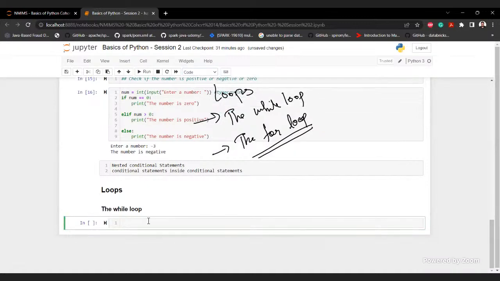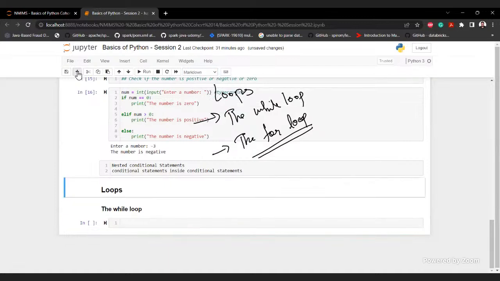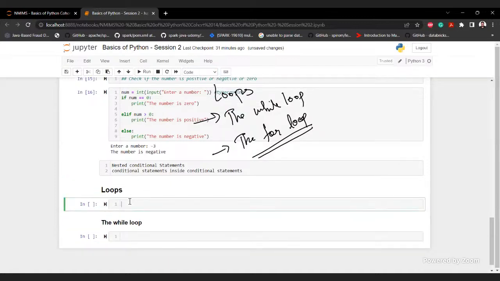All right. So first of all, why do we use loops? Let's discuss that. Any idea? So what are loops basically? Loops are basically to iterate. Yes, you're right. So what is meant by to iterate?